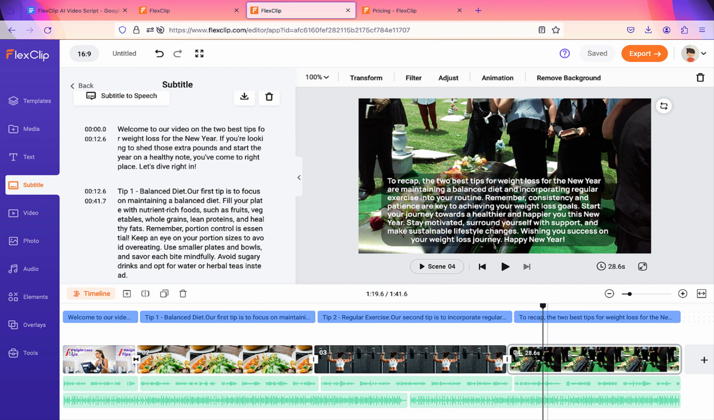So what we could do is go to video. Oh, now the one thing we want to check here is the length of the clip. Now, if you see here, it is 28.6 seconds.